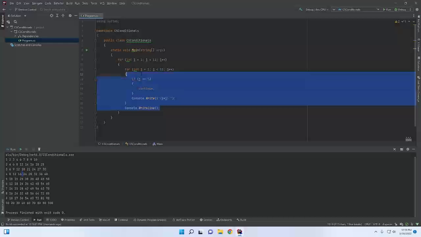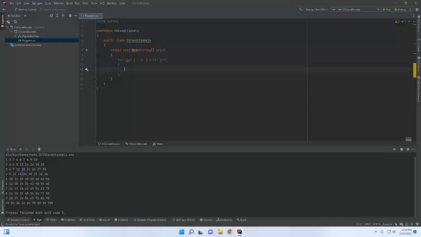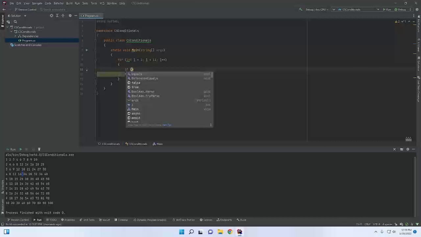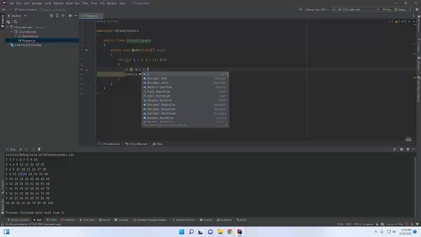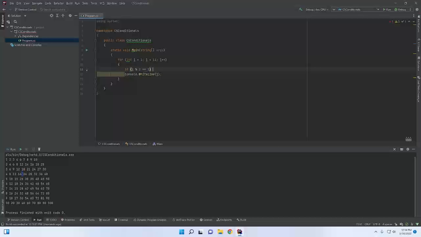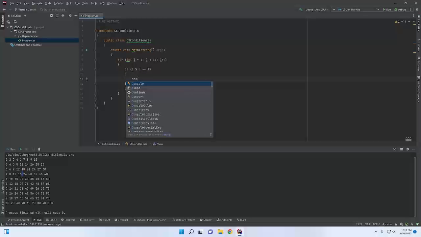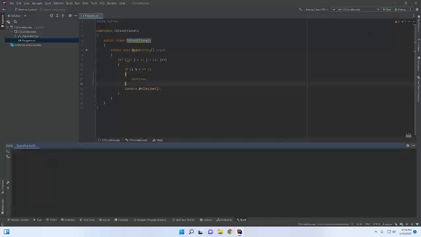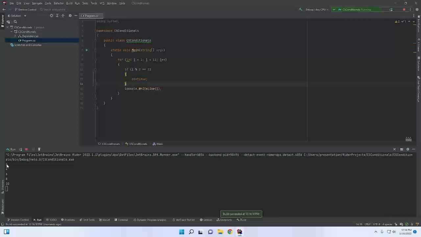You can do it for, let's just say, Console.WriteLine(i), and let's just say you want to print out every even number. If i mod 2 is equal to 1, for instance, continue. So now this will print out every even number from 1 to 10. So we'll get 2, 4, 6, 8, 10.